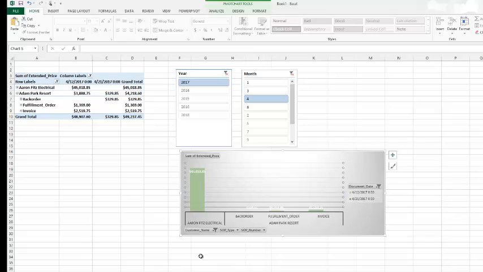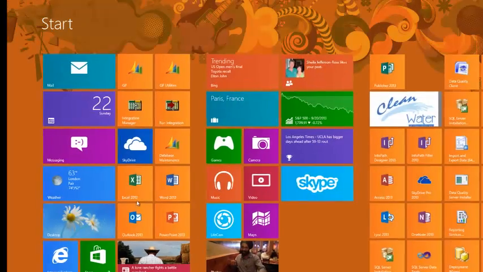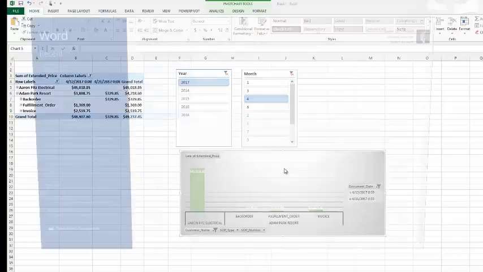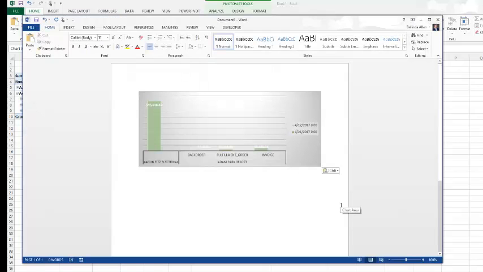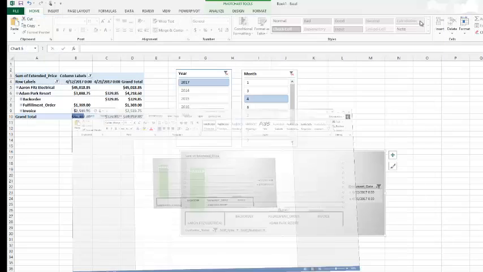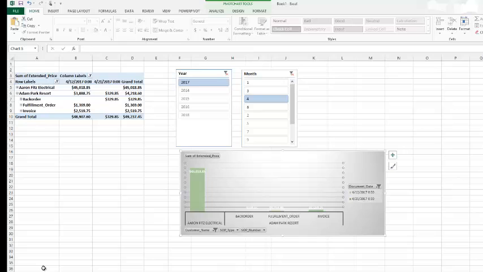So let me pull up Word for real quick. And it's just that easy. So it's really significantly easier to copy and paste a chart into any other kind of application that you have.